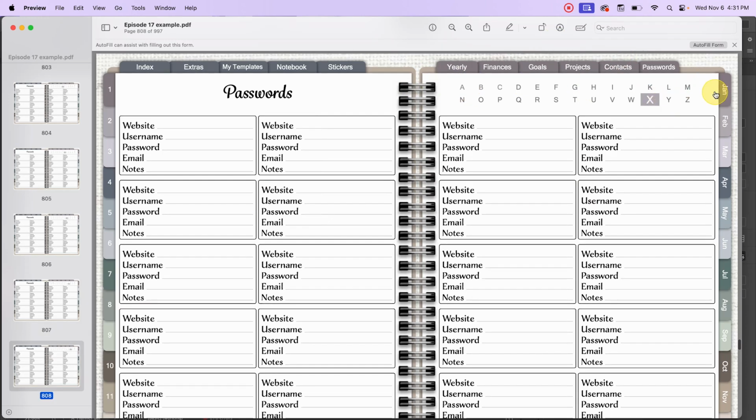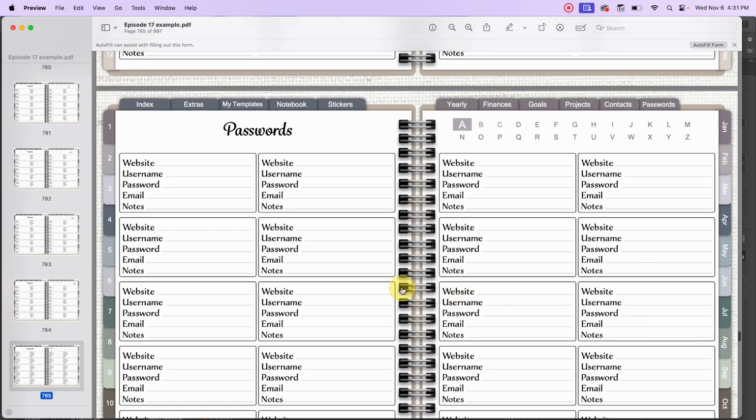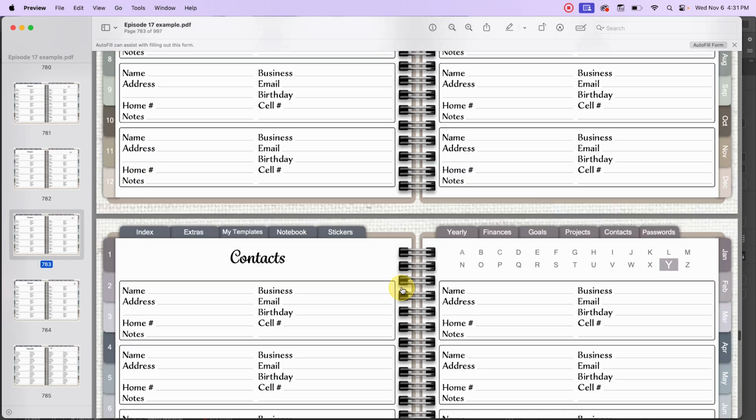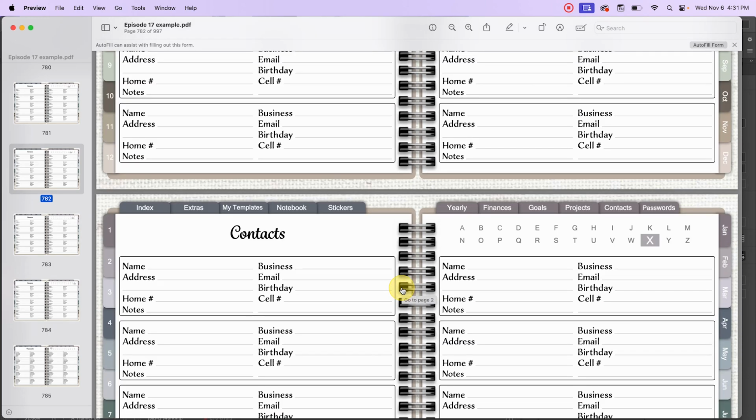And these are all clickable to take to a different page. The same thing with contacts. All right, and then I already showed you the months, and that's basically it. So those are the ways that I have my planner designed and the possibilities for clicking different things.